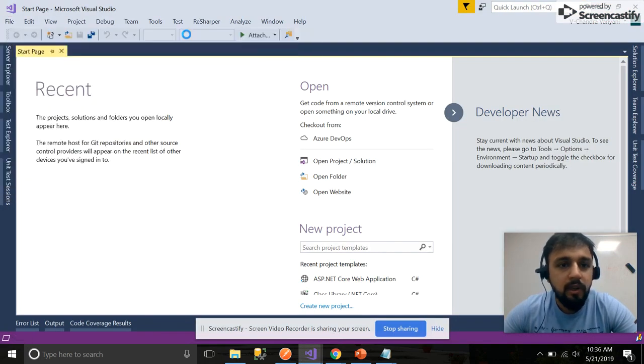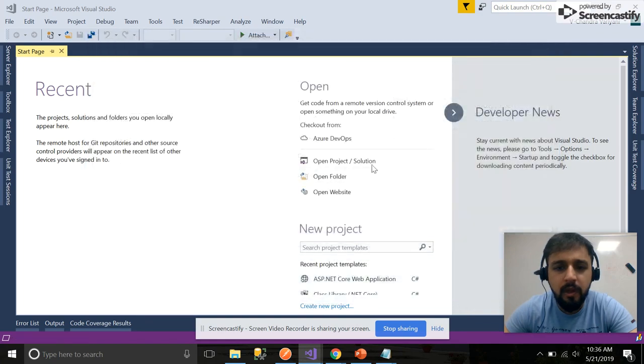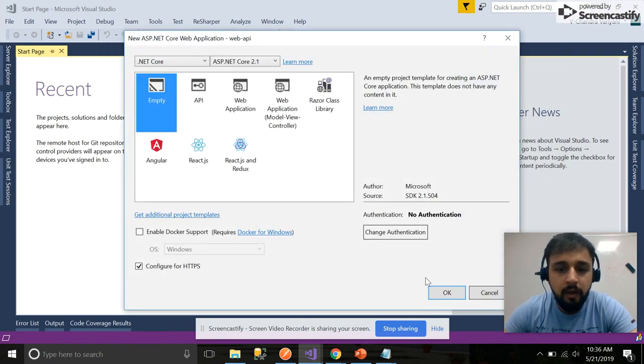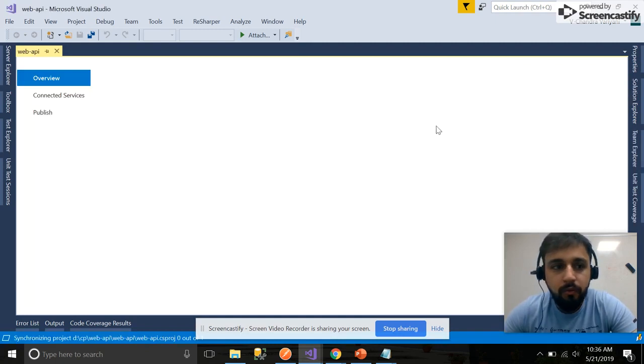So let me quickly add a project, name it anything, web API. And you can see the .NET Core with ASP.NET Core application. That's fine. Click on OK. It should ask for some options. I have selected the empty one because I wanted to do it from scratch. So we have the web API now.